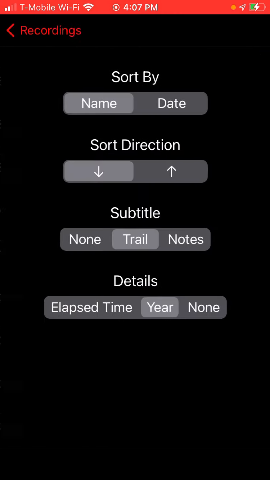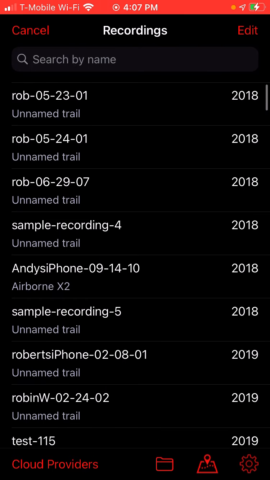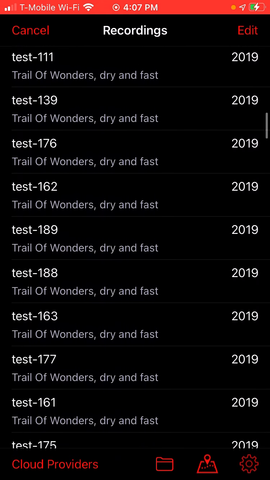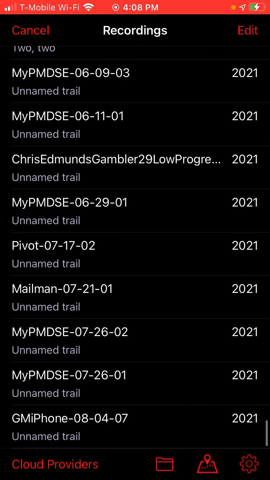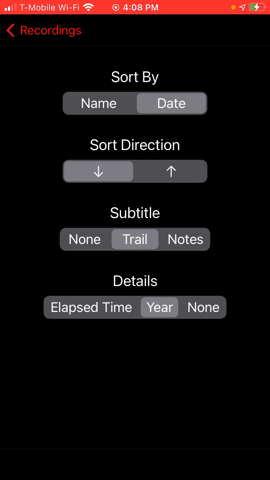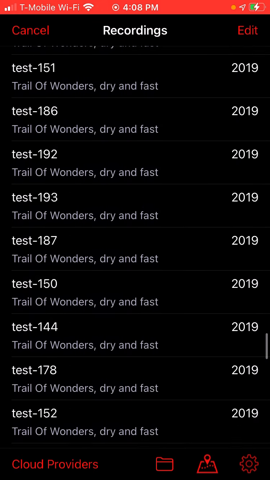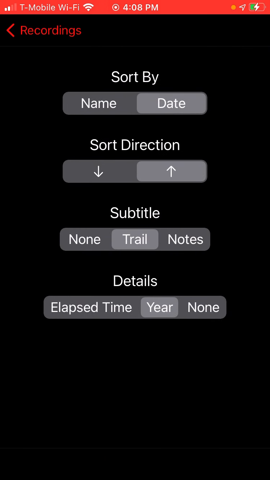But I can change that to sort by date. And so now you can see it's starting with all the way back to 2018, sorting down to, at the bottom, 2021. But I could change that to sort. I can change the sort direction right here. And now it's the opposite. So if I go to the very top, it's the very latest. So now the very latest recording would show up right at the top. So that's pretty much the settings.